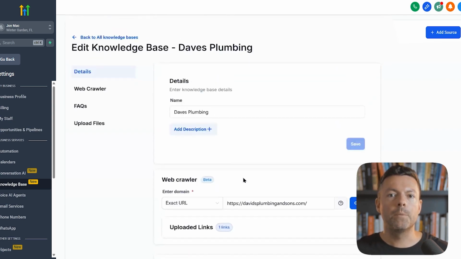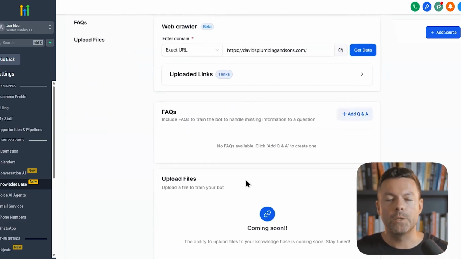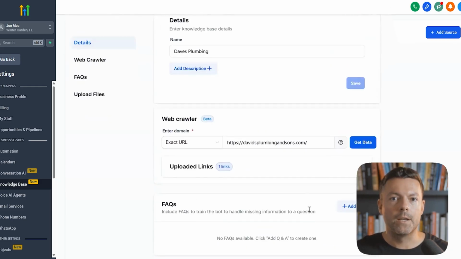Again, this is incredibly important in training your bot, and soon you're going to be able to upload files, which is going to be awesome. You could probably upload a voice file, which would be so amazing. That'd be crazy good. But as of right now, we're just doing it through the web crawler.